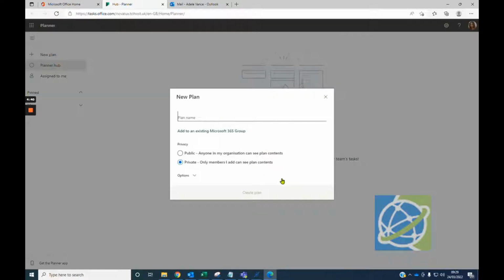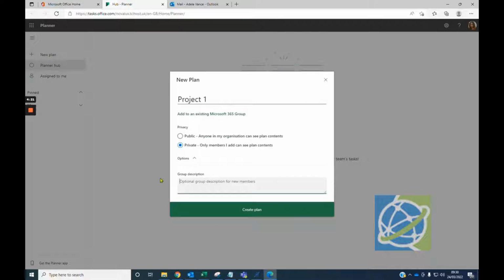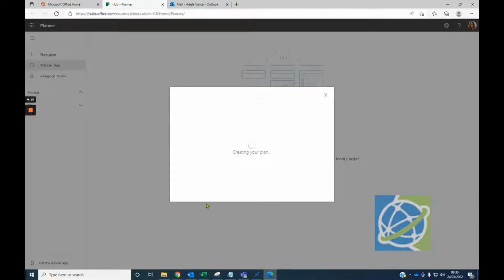You can create a plan. So say you have a project and you need to create several tasks for that project and checklists and things. This is a good place to do it. You have the option to have it as public, so anyone within the organisation can see it, or private, so only members that you add can see. And then just add in the description and create plan.